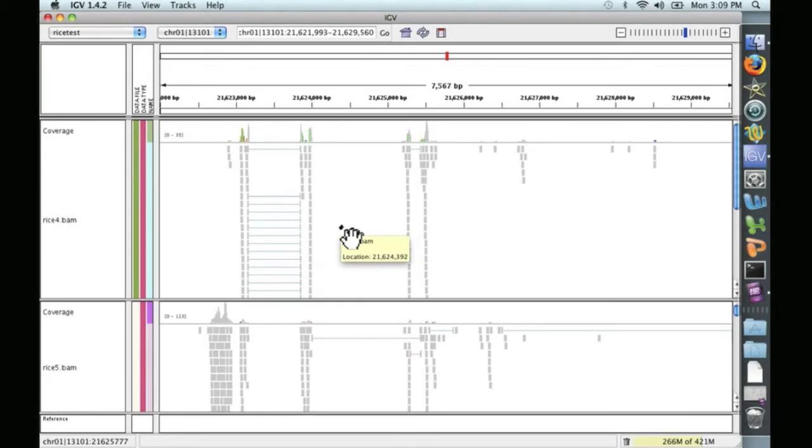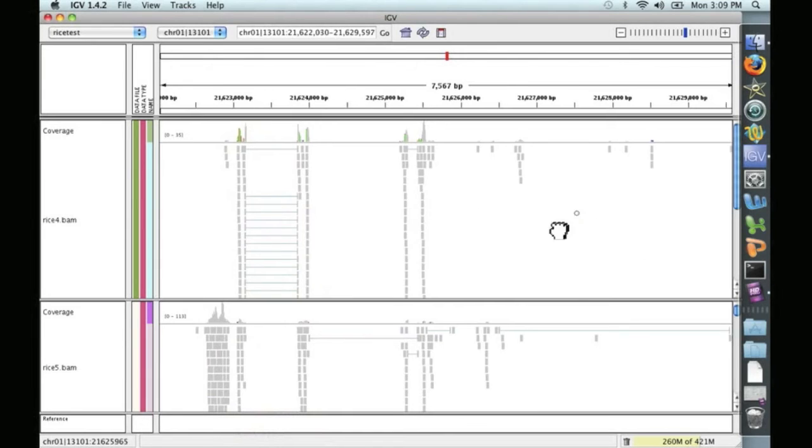Also, here we're looking at two different genotypes of rice, and you can see that there are differences in coverage. In some positions, you get similar read distribution. In other positions, for example, down here, you have very good coverage here and almost no coverage here.